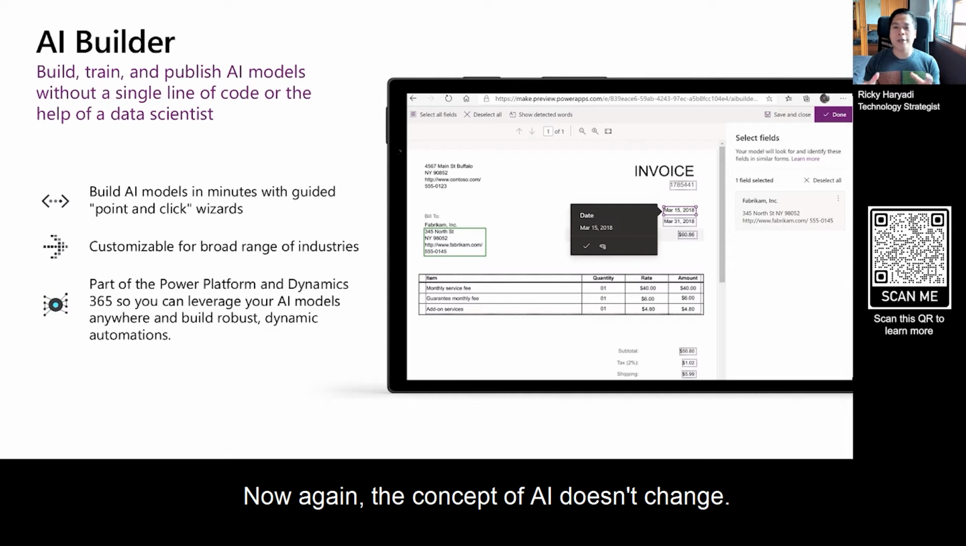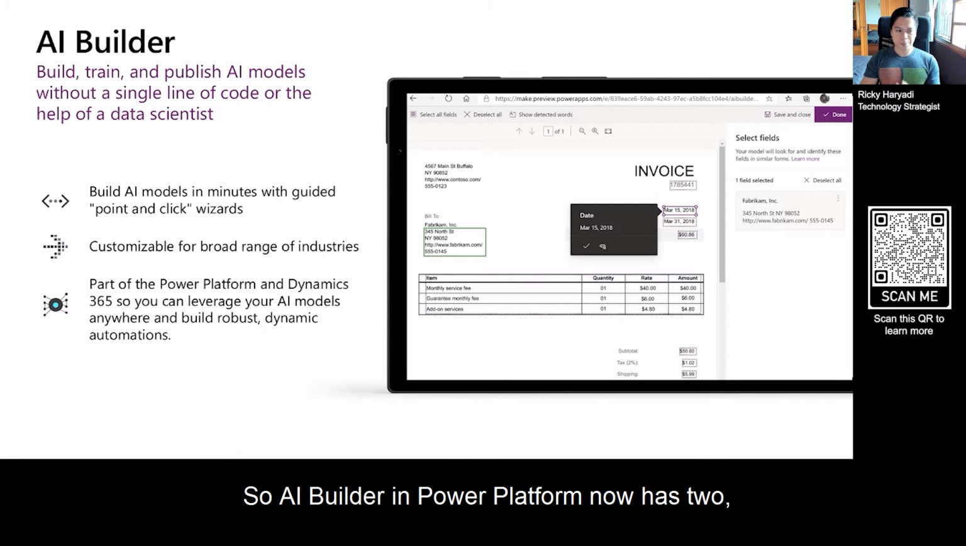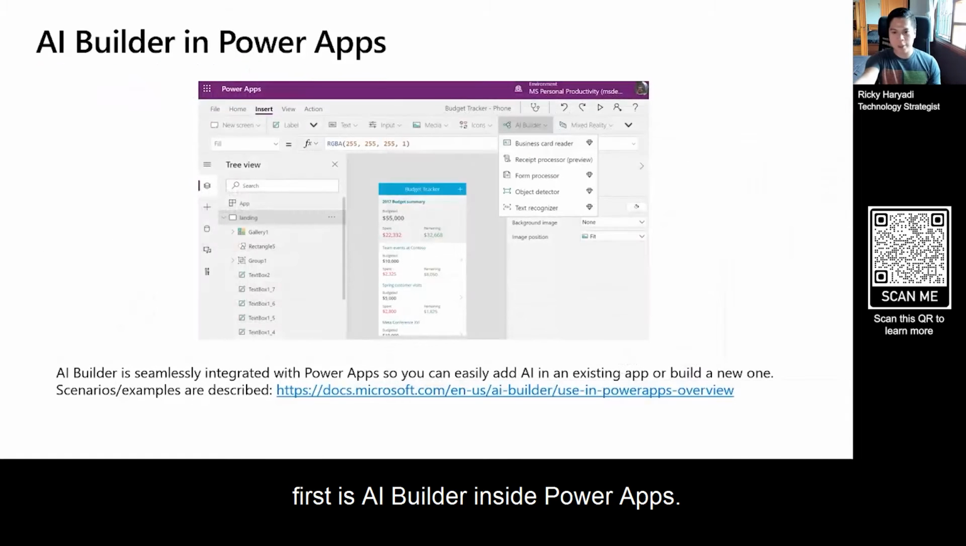Now, again, the concept of AI doesn't change. The concept of AI is the more you train the AI with data, the more clever it gets, the more accurate it gets. So AI Builder in Power Platform now has two. First is AI Builder inside Power Apps.